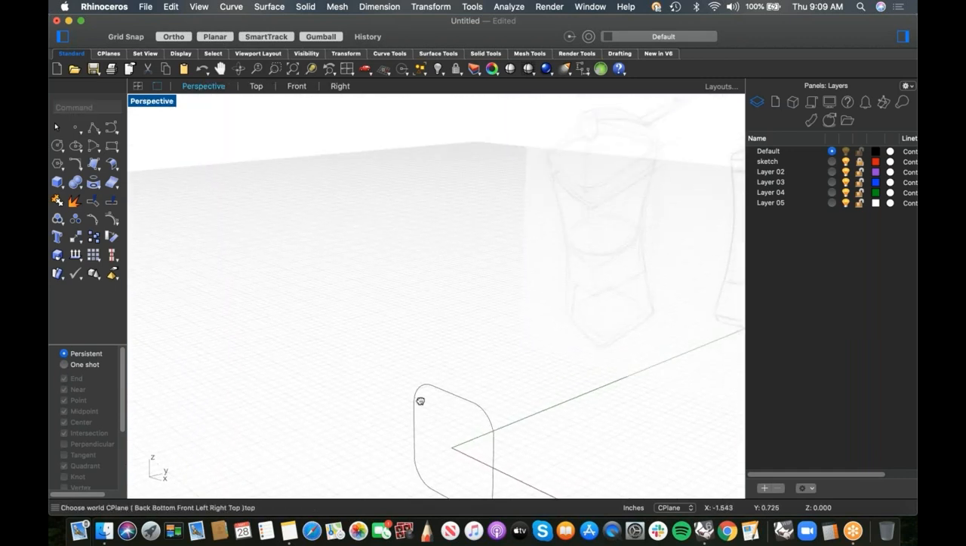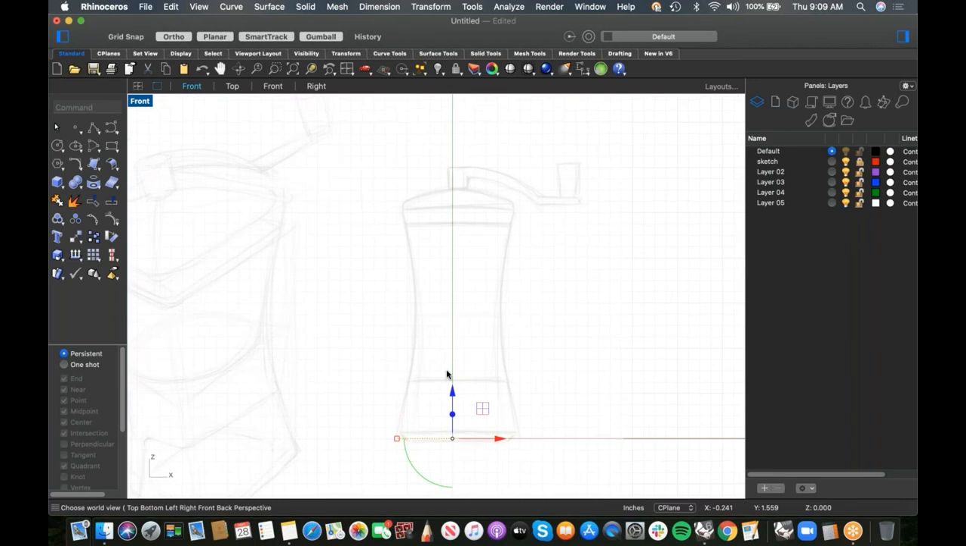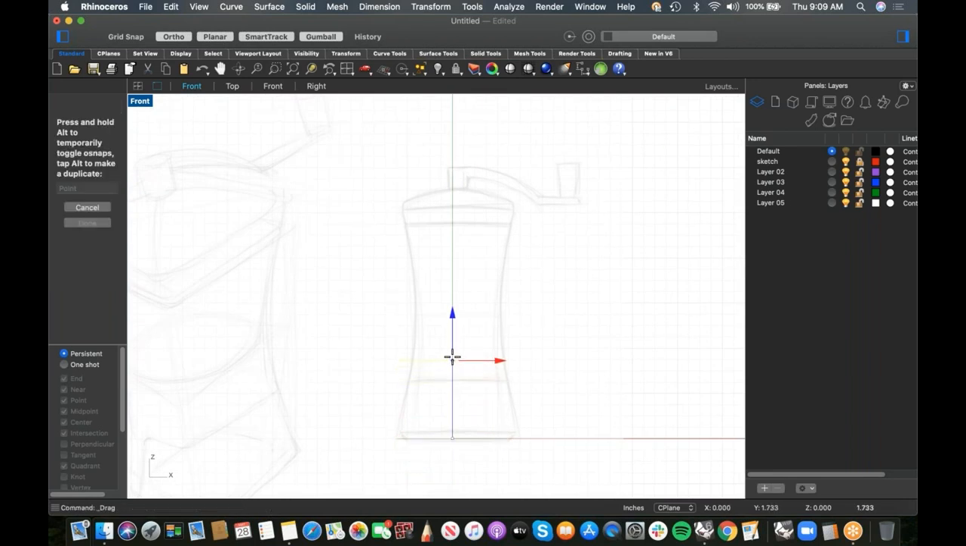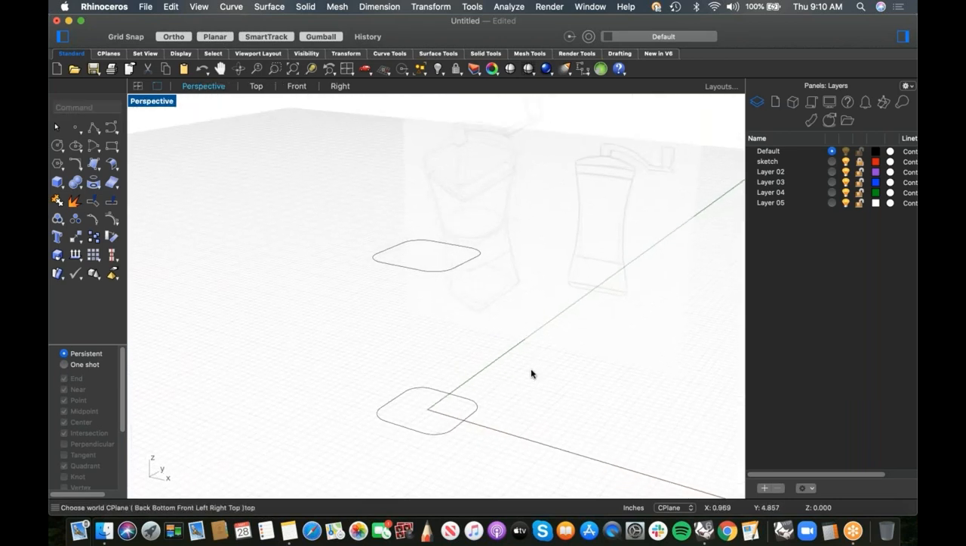I'm going to go to the perspective view. And I'm going to use Gumball to just rotate it 90. I'm going to go to the front view. I'm going to start dragging, and I'm going to tap the Option key. You see that little green plus shows up, and I'm going to drag that up here to place a second square. So I've got basically the top and the bottom on this.